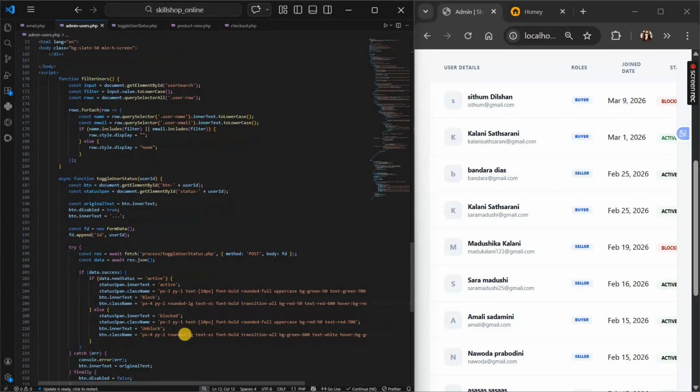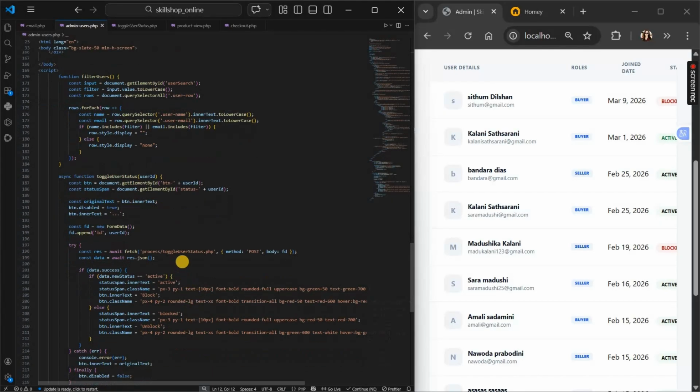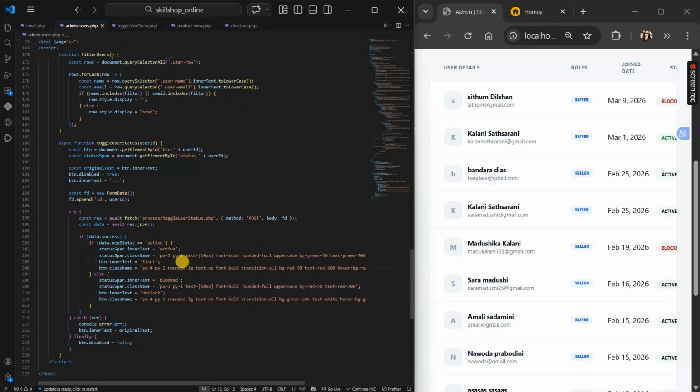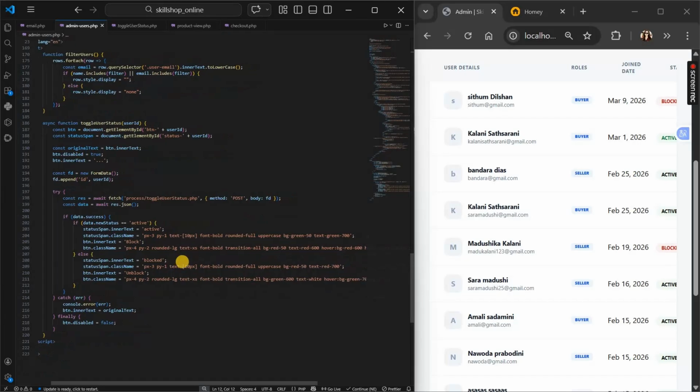Asynchronous blocking logic: toggleUserStatus. This is the heart of your moderation tool. It uses Ajax to update the database in the background. Before we send the request, we change the button text to 3 dots and disable it. We prevent double clicking and show the admin that the system is currently processing their request.